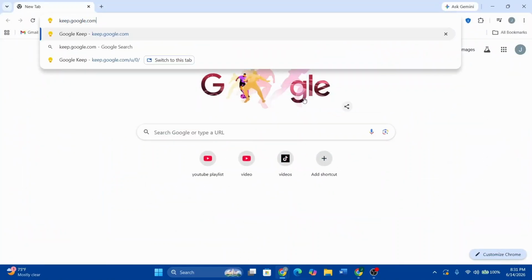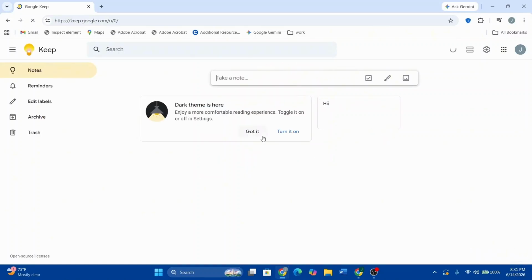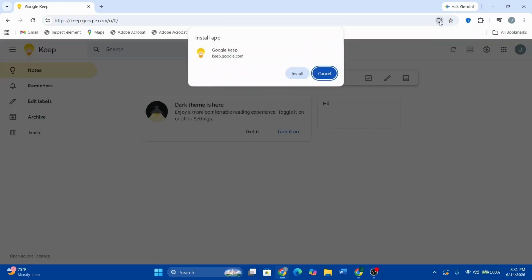Let me show you. From there, sign into your Google account if you aren't already logged in. At this point, once you're on the Google Keep page, look for the install icon in the address bar at the top right. It looks like a small monitor with a down arrow. In the next step, click on it to prompt the install option.